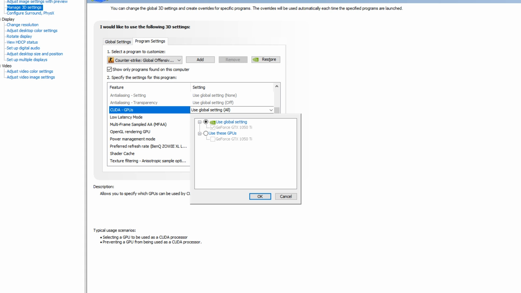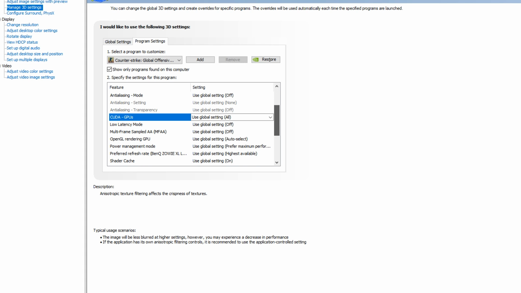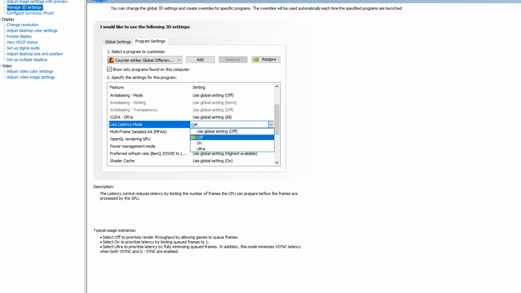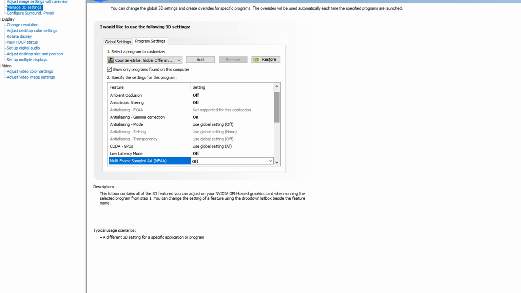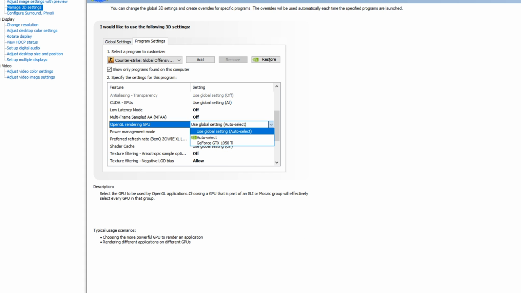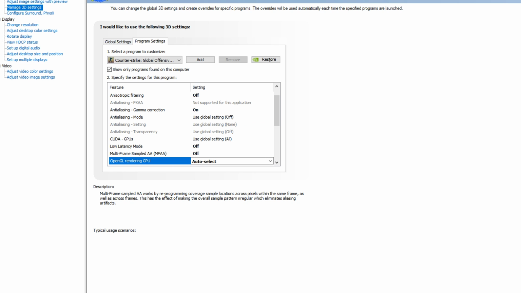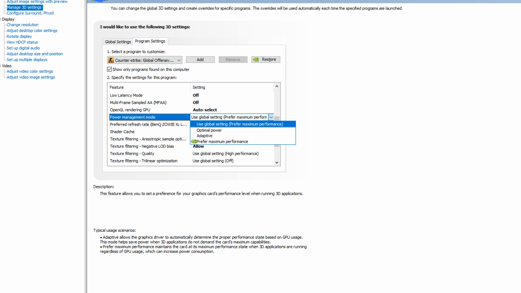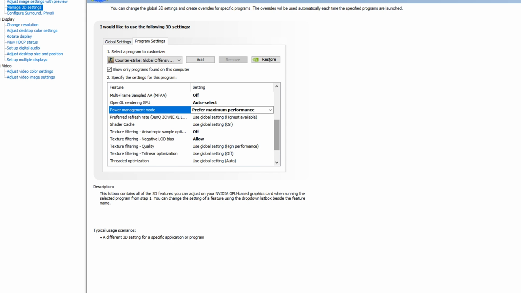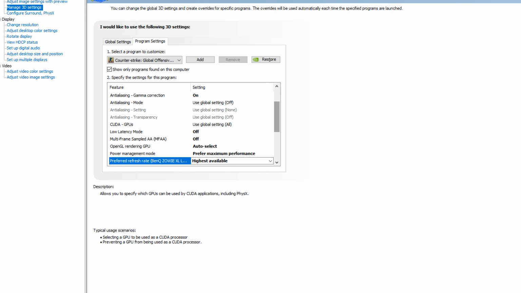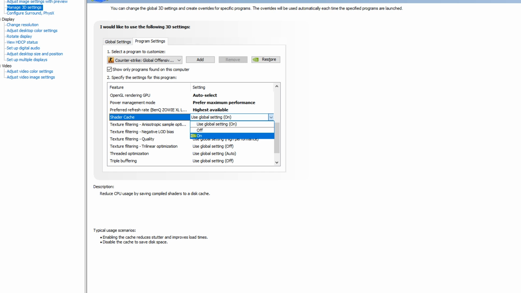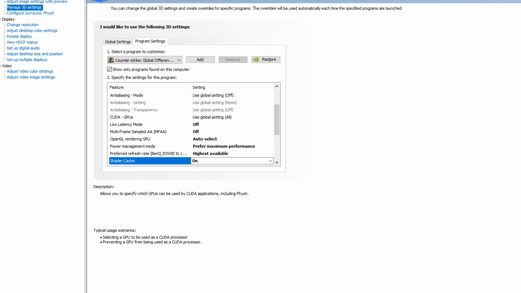CUDA GPUs on the global settings, let low latency mode to be off, MFAA to be off, and also select OpenGL rendering GPU to auto select. Make sure power management mode to be set on prefer maximum performance and refresh rate on highest available. Shader cache on if you have SSD, otherwise it should be off.